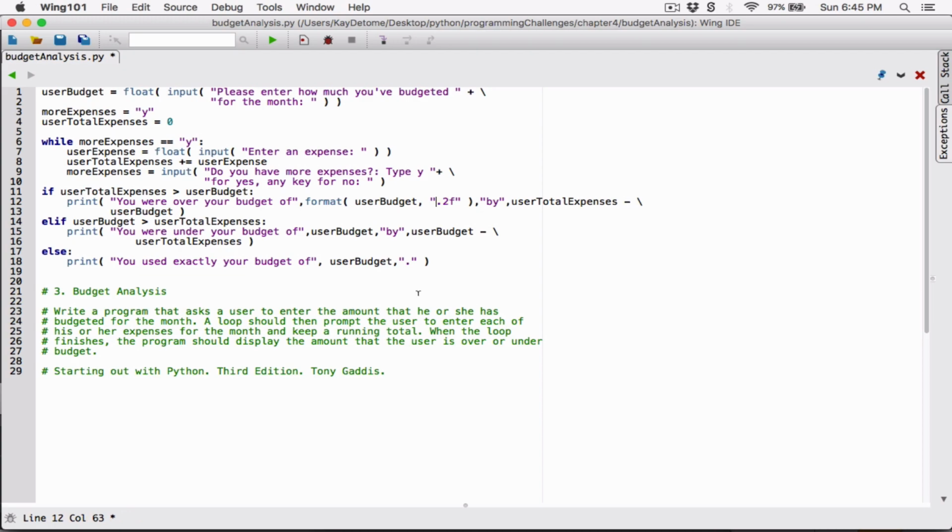So 0.2. If I wanted to format it to 3 decimal places, I would say 0.3. But I'm formatting it to 2 decimal places, and I'm also going to put a comma in front of them. And the comma is basically going to put commas where necessary. For example, if the user budget is, let's say, $10,000, it's going to put 10,000. If it was $1 million, it was going to automatically put commas, for example, in 1,000,000. It's going to know where to put the comma. It's going to put it in the value automatically, separating 3 zeros by commas, stuff like that. It's going to do that automatically.